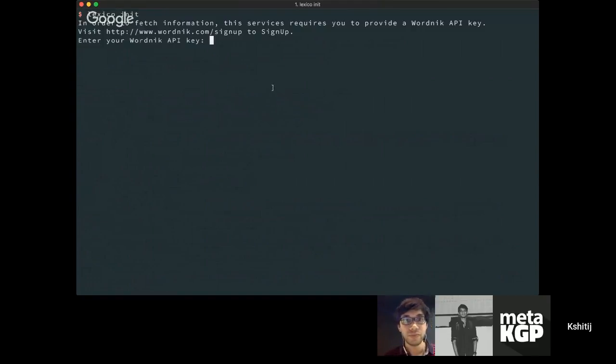Lexico init. For this, I'm using the Wordnik API. The application will ask for an API key so that the client can make further API calls. So let's get an API key. This is a sign up page. Since I already have an account, I'll just fetch my API key and put it over there.